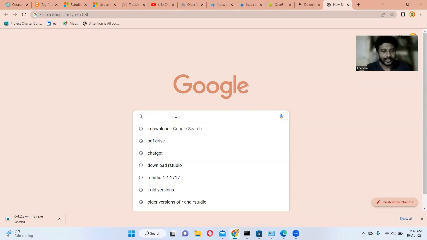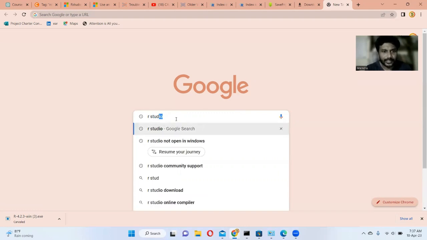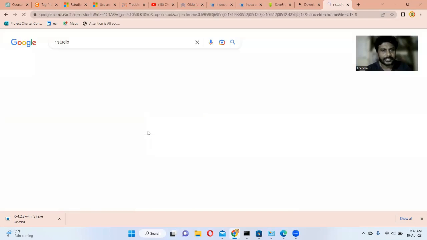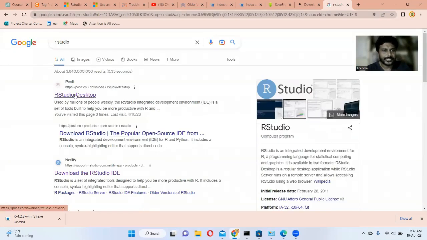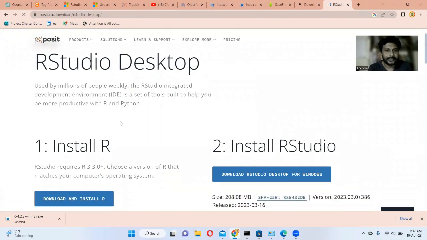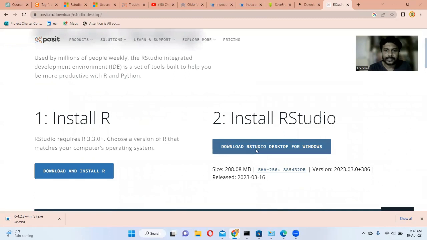So first of all, I will type here RStudio download. So just RStudio. And from Posit, we can download the RStudio. So RStudio Desktop, and here you can see we can install RStudio here. So I just click RStudio. Now it will be taking some time to download the RStudio. We'll wait until that, and after that I will explain what is happening here.